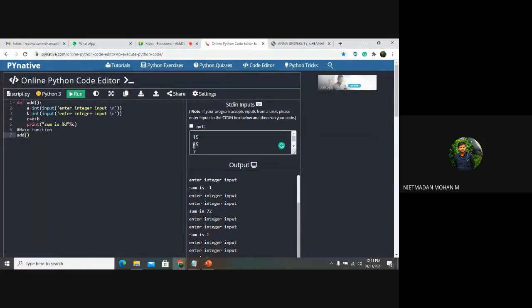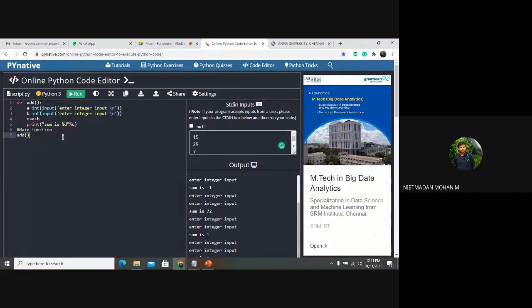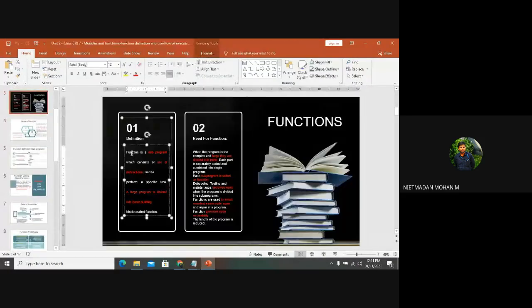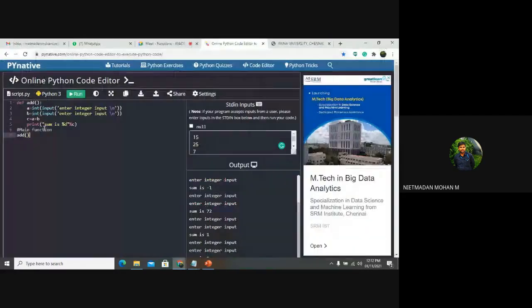The screen is visible, right? Yes, sir. So I already discussed that in the functions. A function is a subprogram which consists of a set of instructions used to perform a specific task. So here I have defined a function, and I am calling the function, and that is considered your main program. And this call will call the add function, and it will execute the remaining statements in the add function.